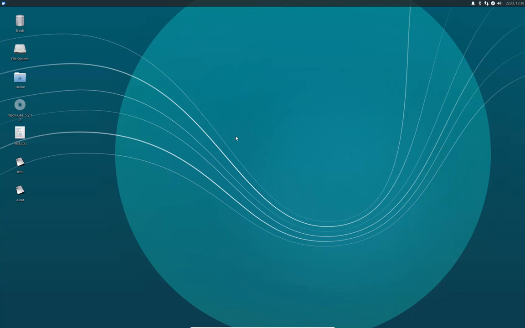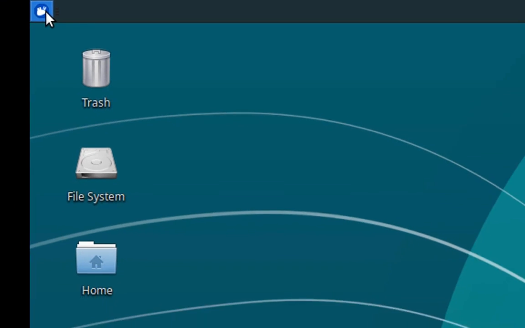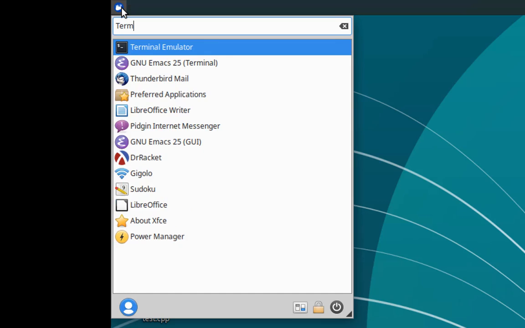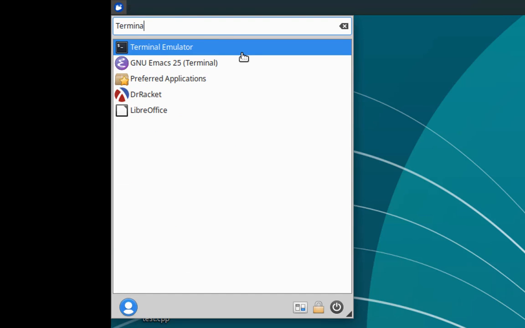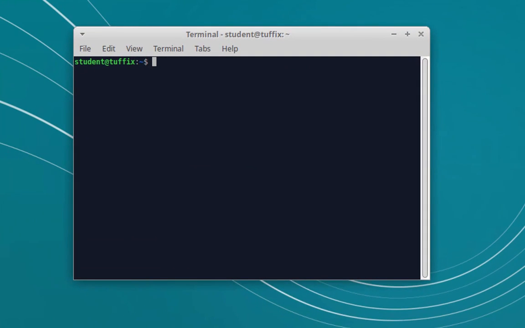In this video, we're going to learn how to invoke the command line and use it for day-to-day tasks. The first way we can invoke the command line is by going to the top left-hand corner, pressing on this little blue icon, and typing in terminal. Now I'm just going to press the one that says terminal emulator, and here it spawns a window.